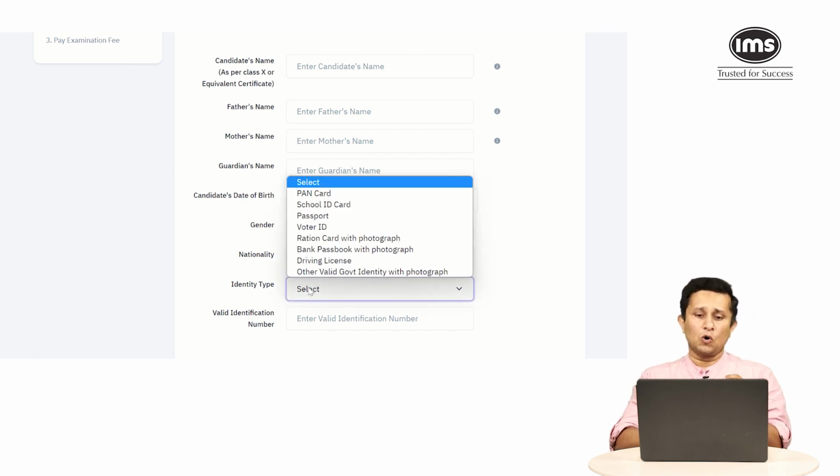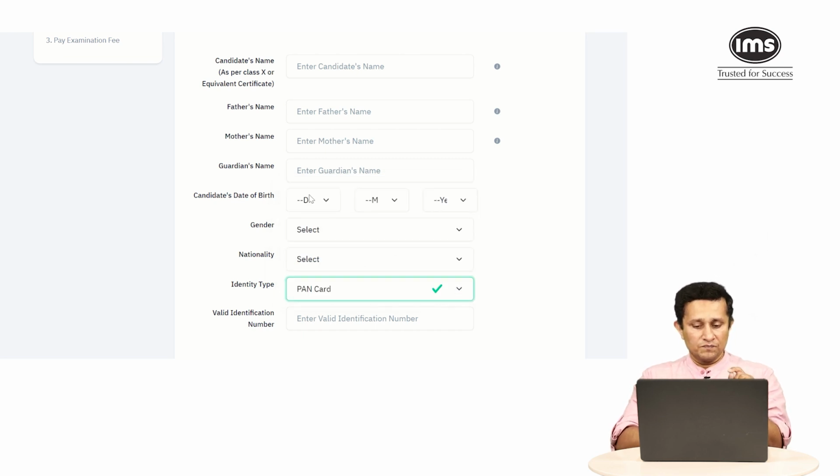Identity type are all these documents. So, PAN card, your school ID, passport, etc. Please check this list of documents, because whatever you select here, suppose you select PAN card, then you will have to fill up your PAN number here.